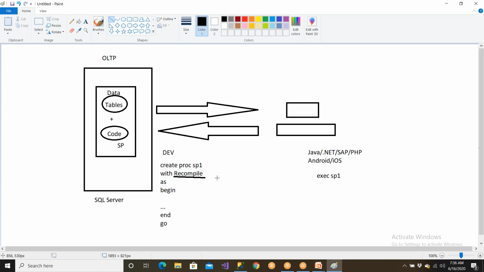Recompile means I have used the recompilation option at the time of creating the stored procedure itself. That means every time I call the stored proc, it is not using the cached plan at all. Every time it is recompiling. What is the meaning of this? The meaning is very simple. I am not going to use the cached plan at all. I don't need the cached plan. Every time I need a new plan.